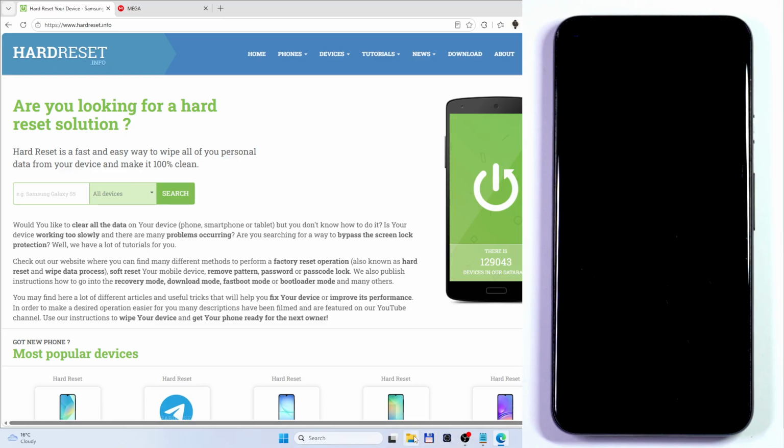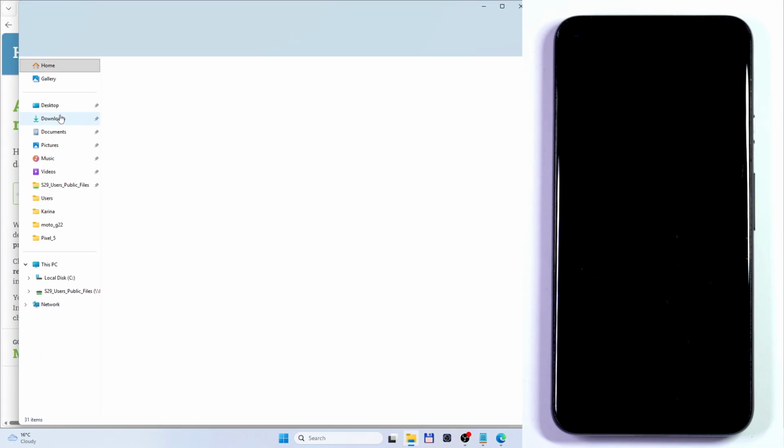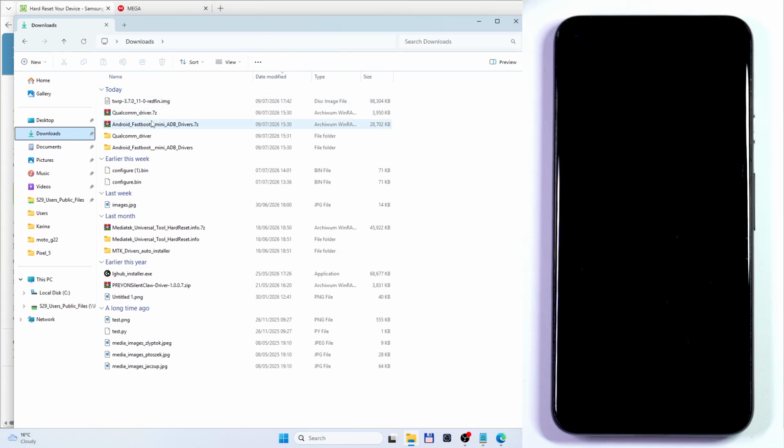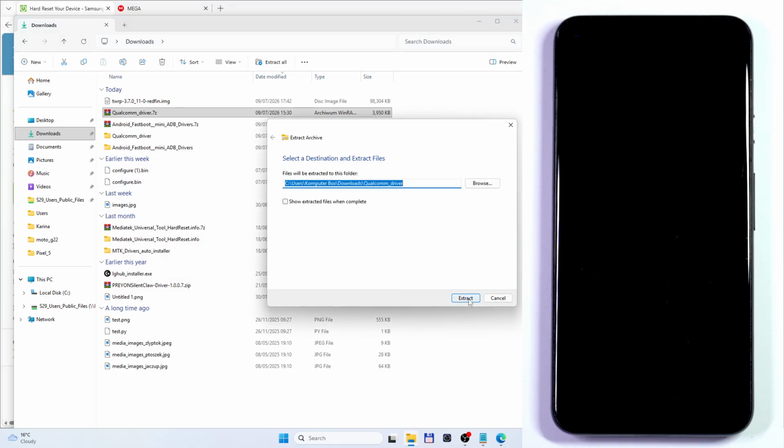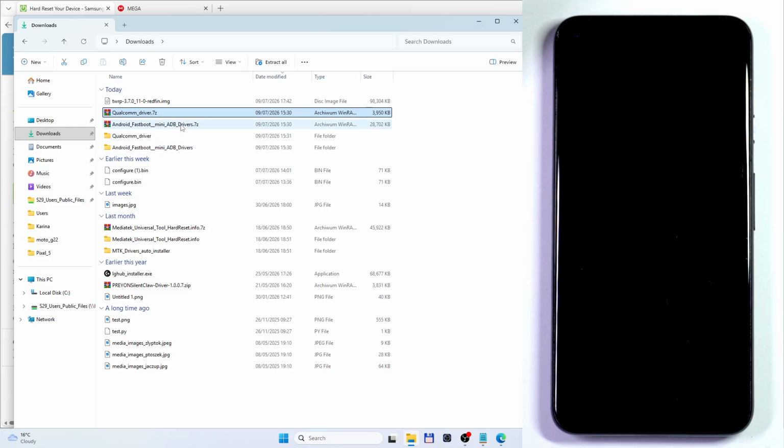Now we need to open up the download folder, so we have the ADB drivers and the Qualcomm drivers. We need to extract those two files. Right click, you can use WinRAR if you are using it, of course, and click on extract to. Of course you can use a different app, or you can click on extract all and extract, and it will also fully work. Both files.